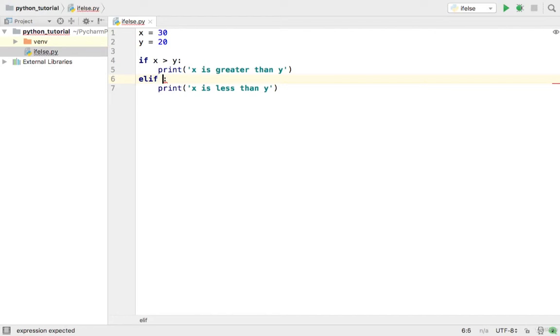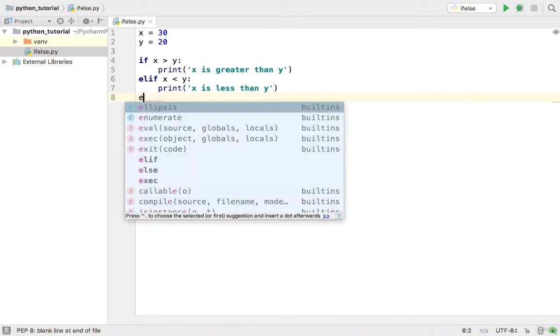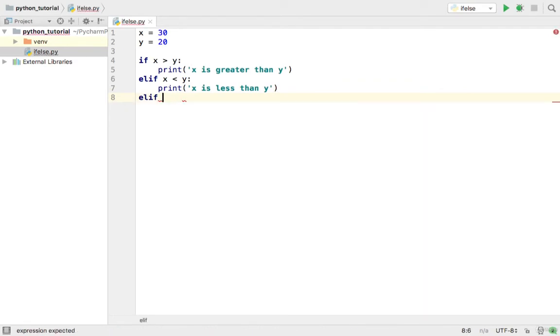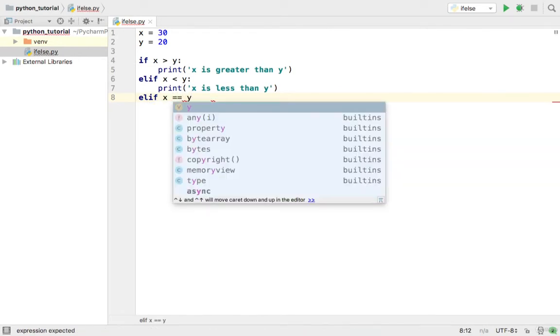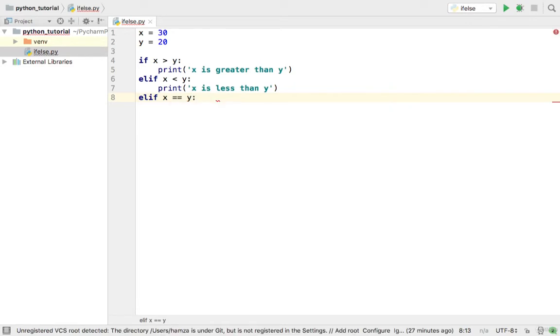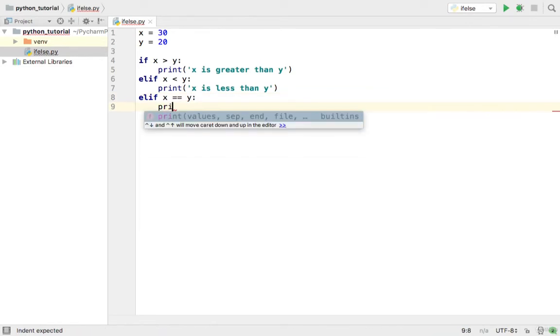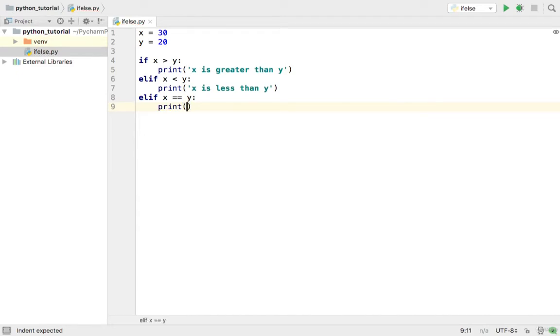As we know, elif requires a condition, so we will give a condition if x is less than y, and we can add a third condition as well, which will check whether x is equals to y. To check if x is equals to y, we use double equals to sign. So we will print in this case that x is equals to y.